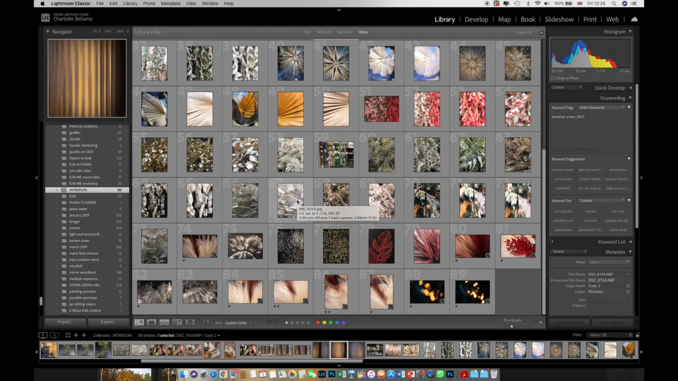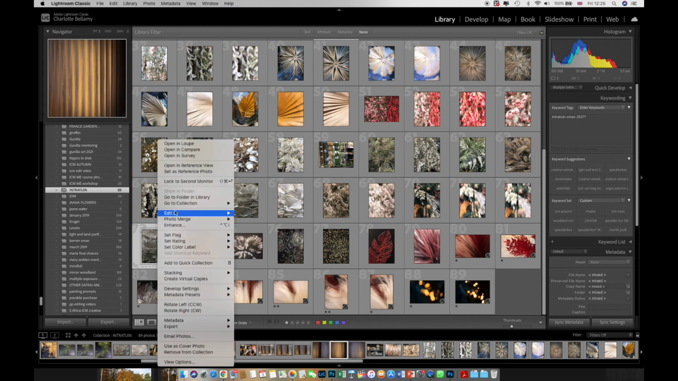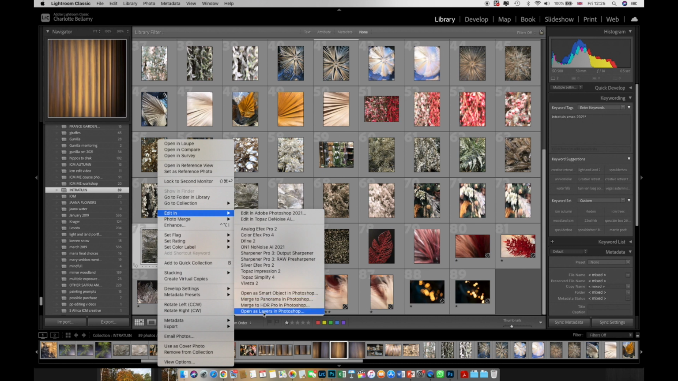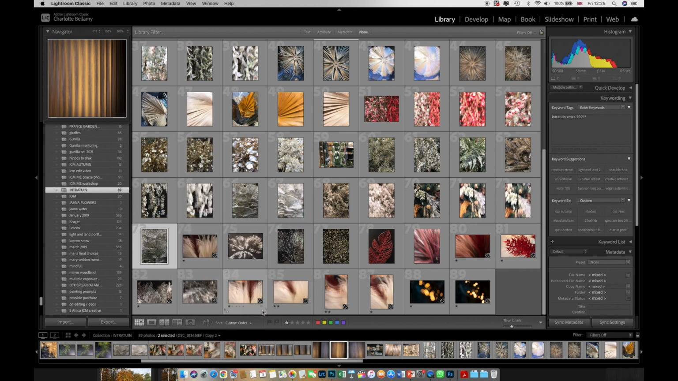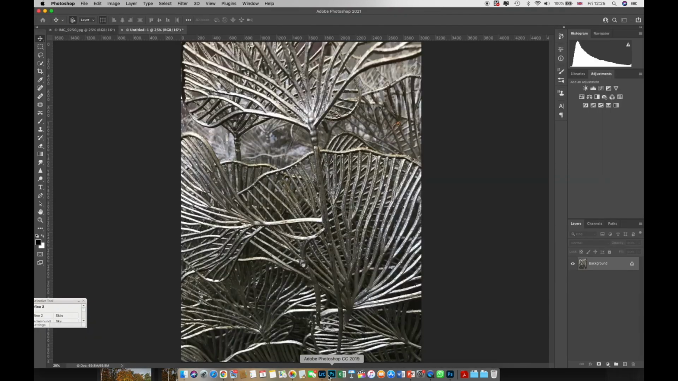It got lost. The whole thing became a bit of a mush. So I'm just going to show you instead, taking through a non-ICM. So we're going to run again with an ICM and a non-ICM here. So we're going to go edit in, drop down, open as layers in Photoshop, and hopefully this will come through.